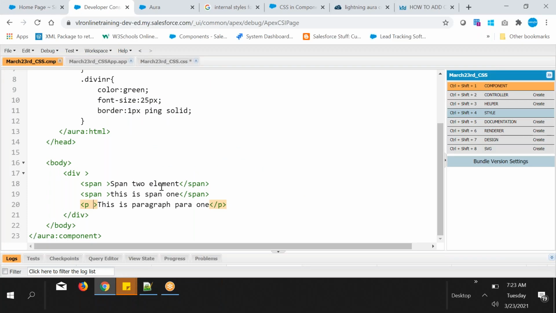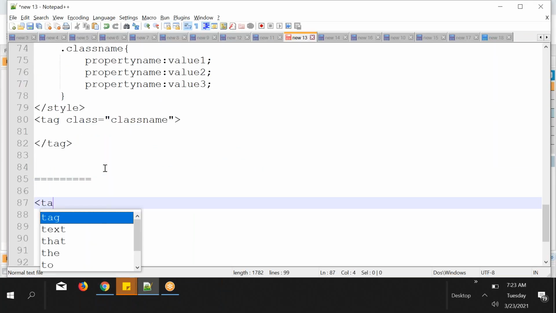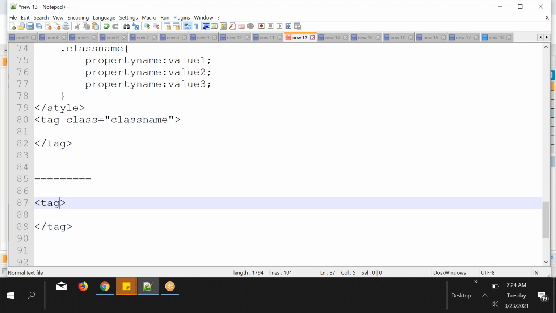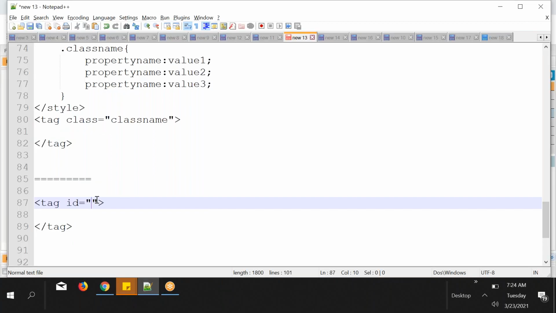Okay. So for the ID selector, how to write? Simply the tag in HTML, because in LWC it will be useful. That is the reason I am telling these selectors now. Actually, in LWC, you are going to use these things. So that is the reason. Two ways I'm going to explain to you. So like ID, you can mention any ID.